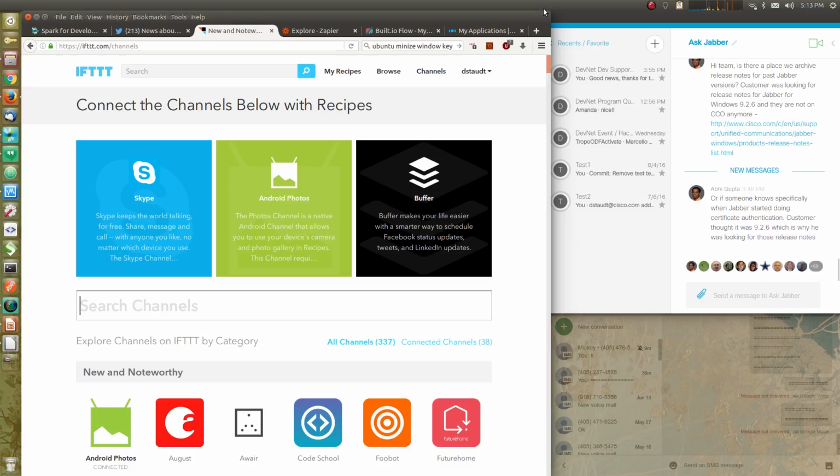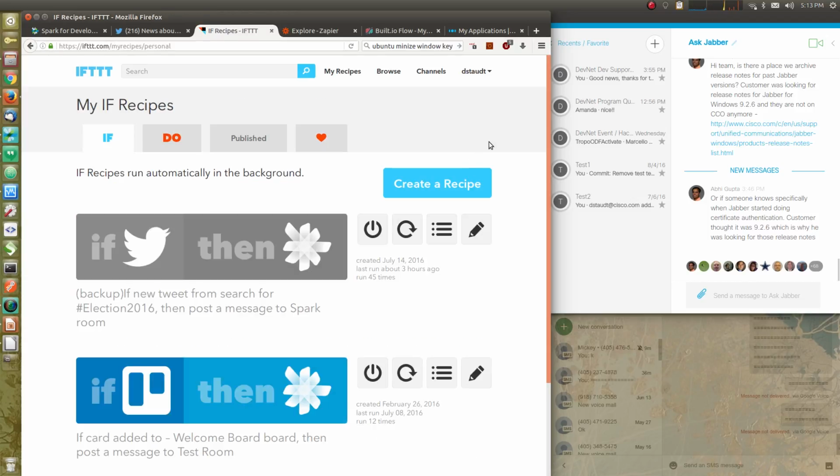IFTTT is free to use if you are just putzing around with some sample applications. If you're going to use this on any kind of scale, there are charges that accrue after a certain number of iterations of the application. But it's free to sign up, free to create what they call recipes. And we'll see here in a second just how easy it is to create a sample application using these tools.